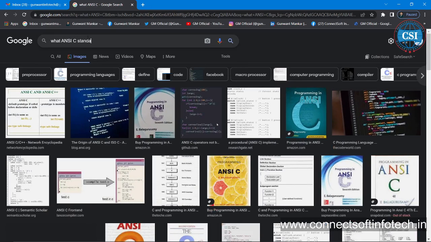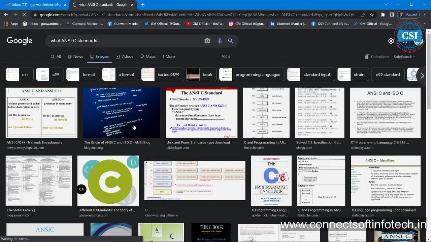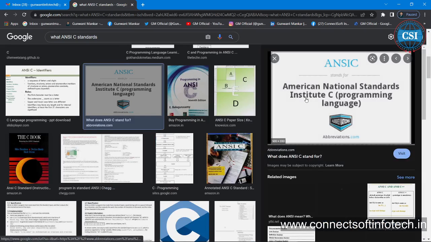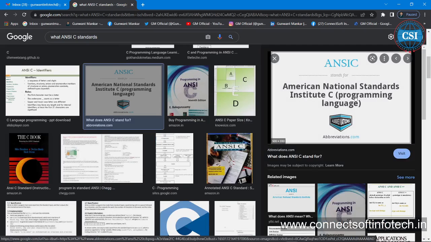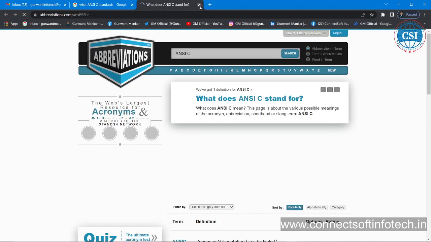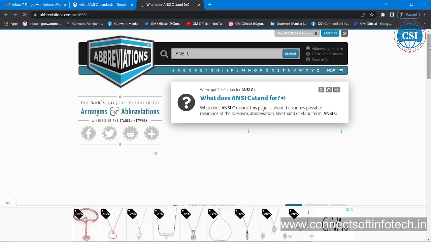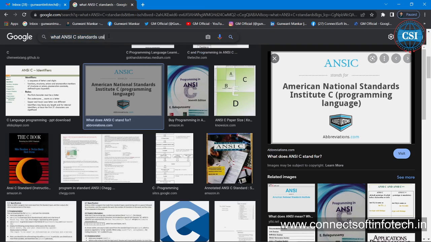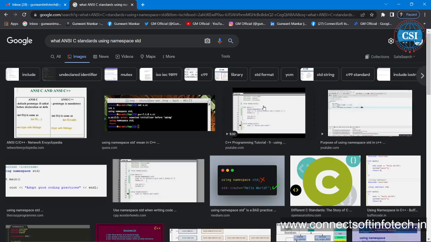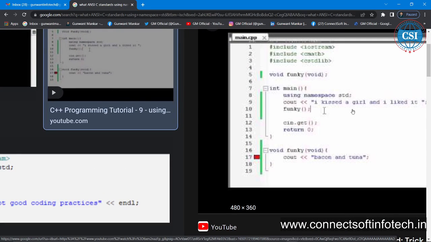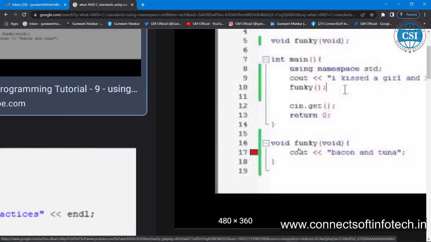What are the ANSI C standards? This is their long form: American National Standards Institute for C, ANSI C, ANSI C++, that is for character set and standards. So we are using using namespace std. When we write using namespace, understand that we are using ANSI, ANSI standard code, we can say. Using namespace std, okay, look, using namespace std.